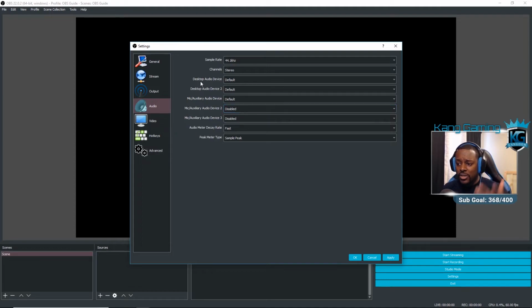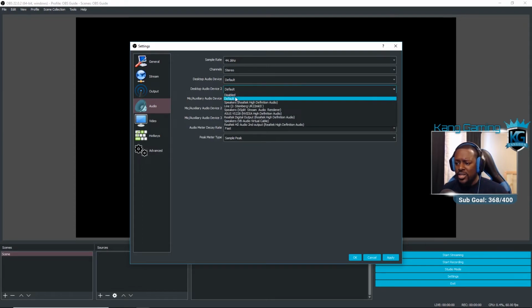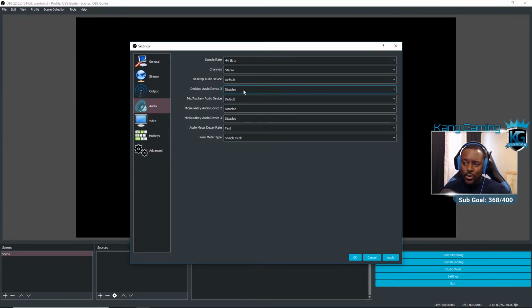So make sure you have your desktop audio. You don't need desktop audio 2. Sorry, ignore that one. And then your mic as well. So desktop audio and mic, set those to default, and then you're pretty much good to go.